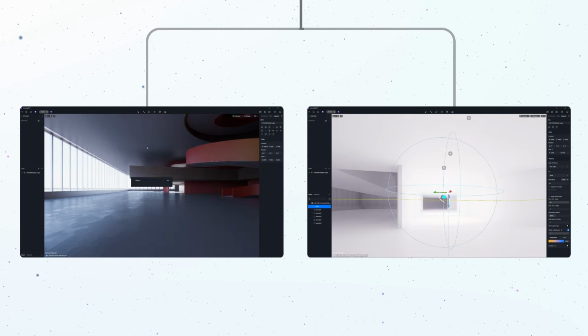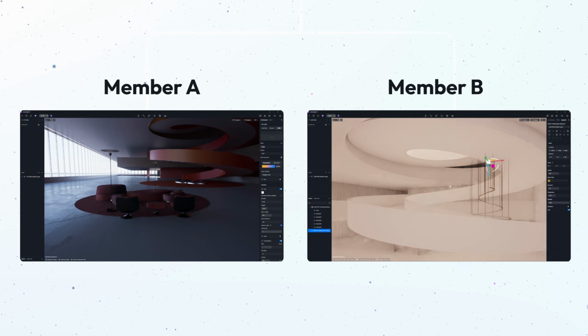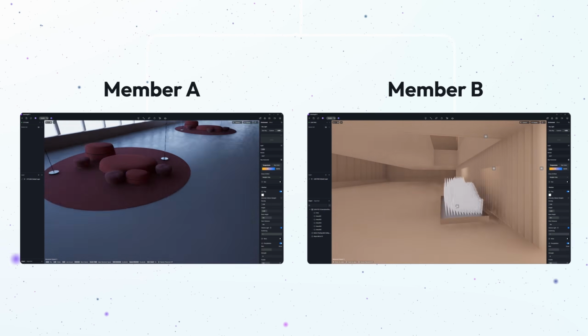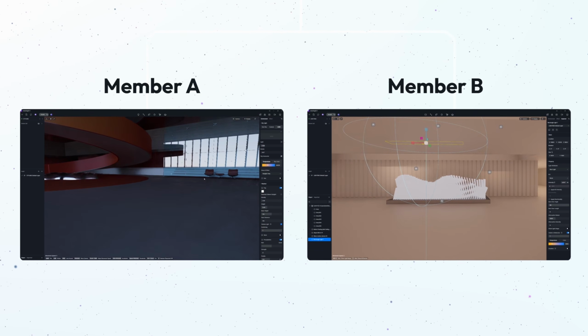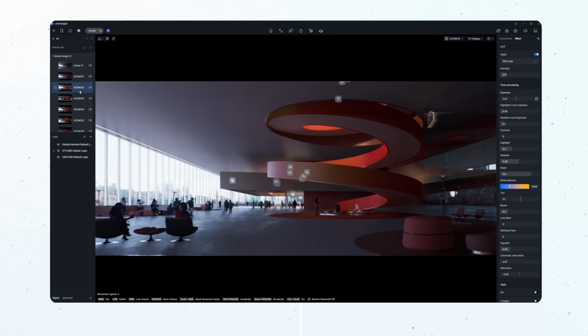Once the work sets are assigned, the interior stylist and the lighting designer can jump into their respective sections and start working at the same time, each focusing on their own specialty. When everything is finished, simply open the central file to review the combined result and see how it all comes together.